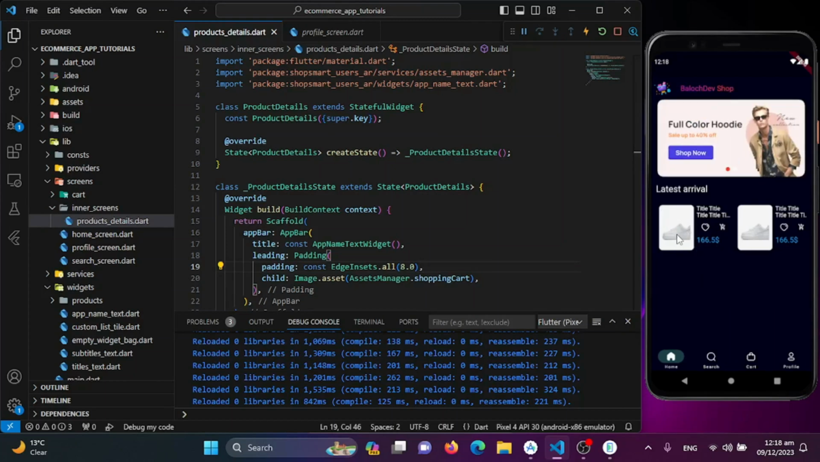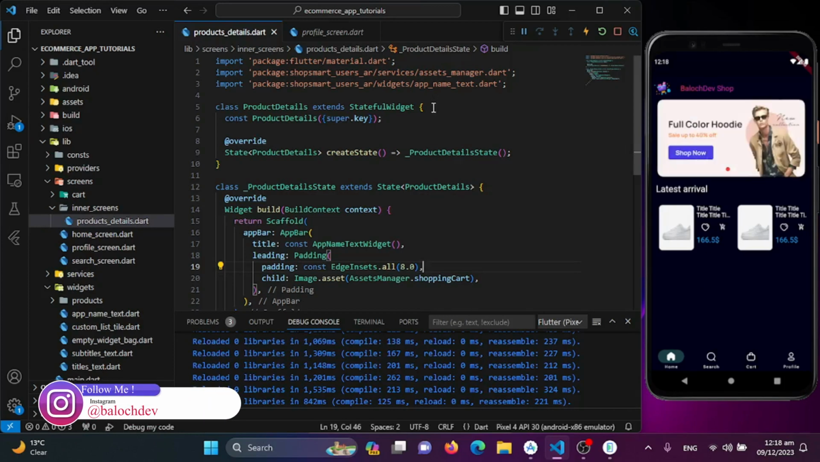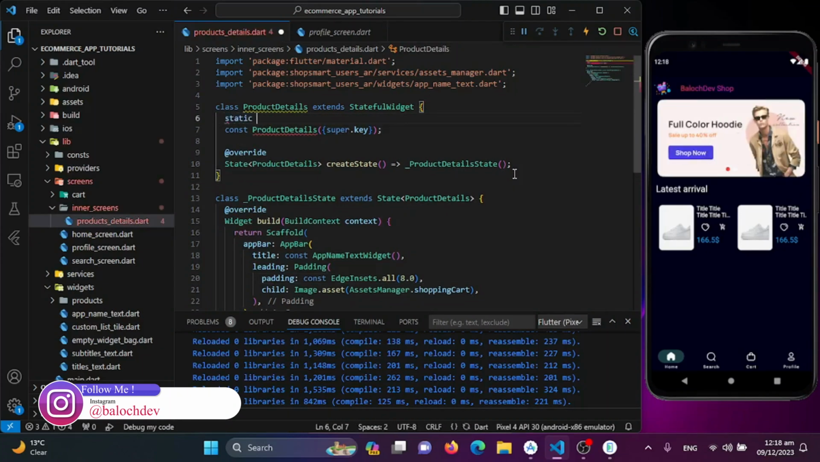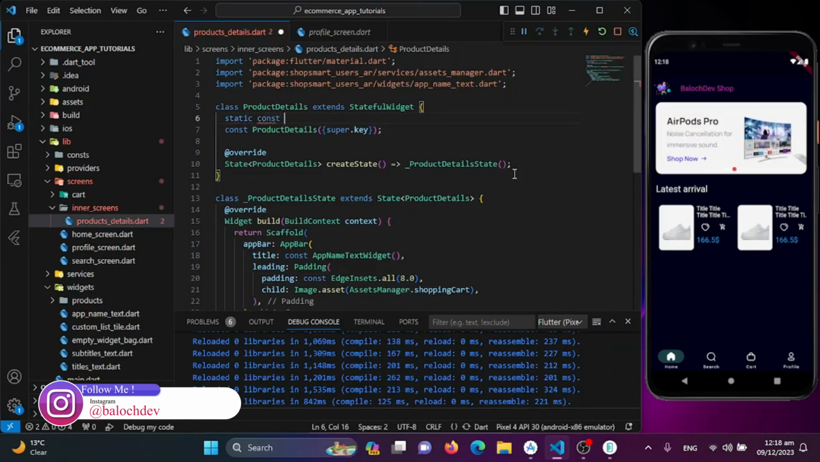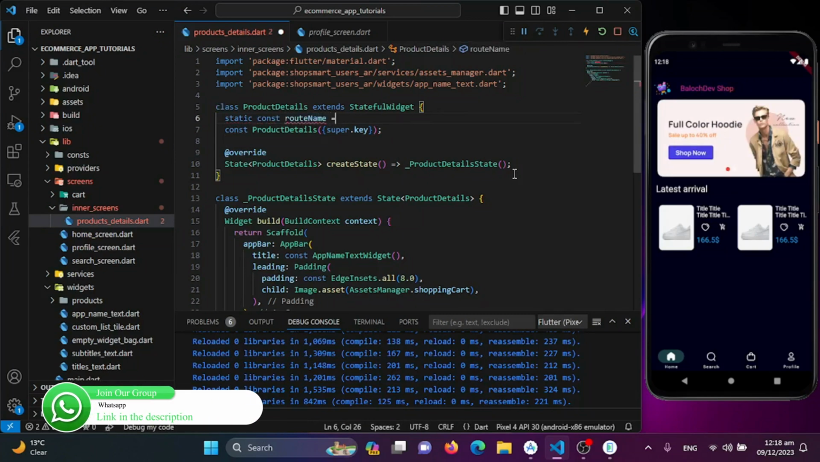When I click on this button, I will be redirected to our detail page, so I can see the pages and the changes on the screen, and I will be designing that. For that we just need to define the routes for our application. So we will now be implementing the routes in our application. For that I will be creating the route here, which will be a static const, and I'll name it route name, and I'll add the route here.